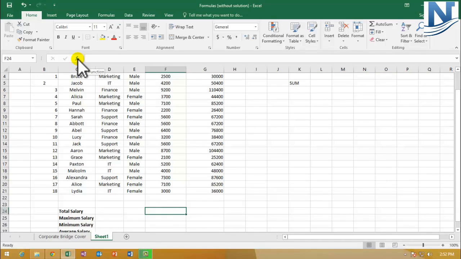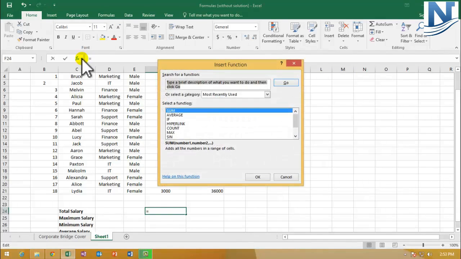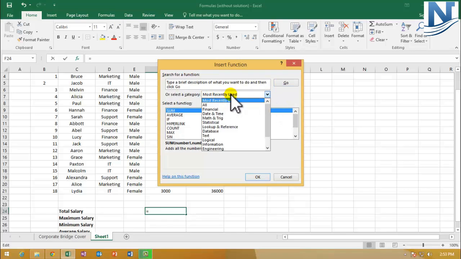So I'm going over here, which is the insert function, and this function is already present over here, SUM. As we have talked about this earlier, this is a dialog box which will help you to derive different kinds of functions. Currently I have most recently used functions which are visible over here. You can also use financial, date and time, and all such different types of functions. But since we just want to add up all the monthly salaries, I am going to make use of the sum function. So I'll select sum function, click on OK.